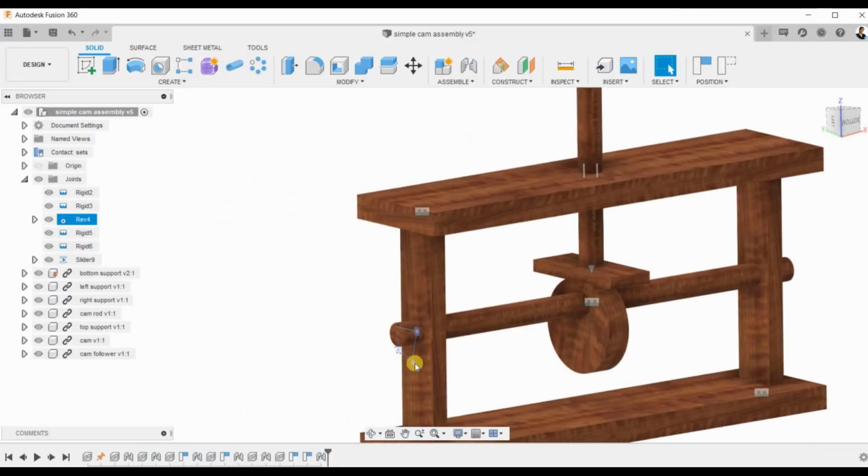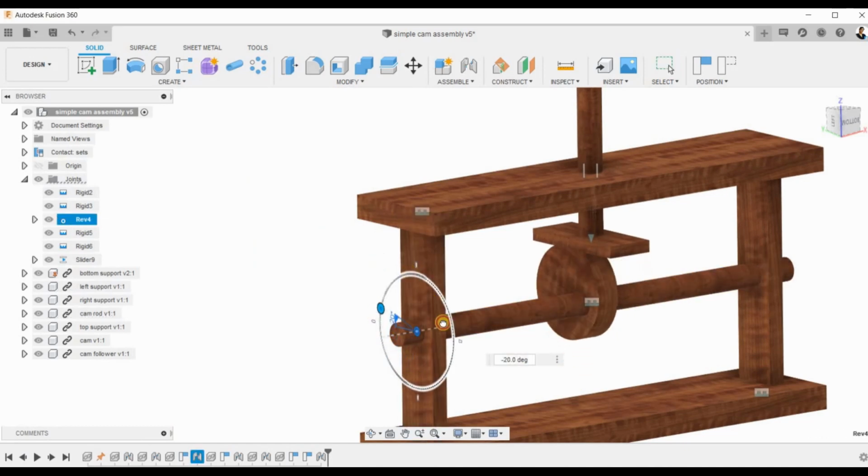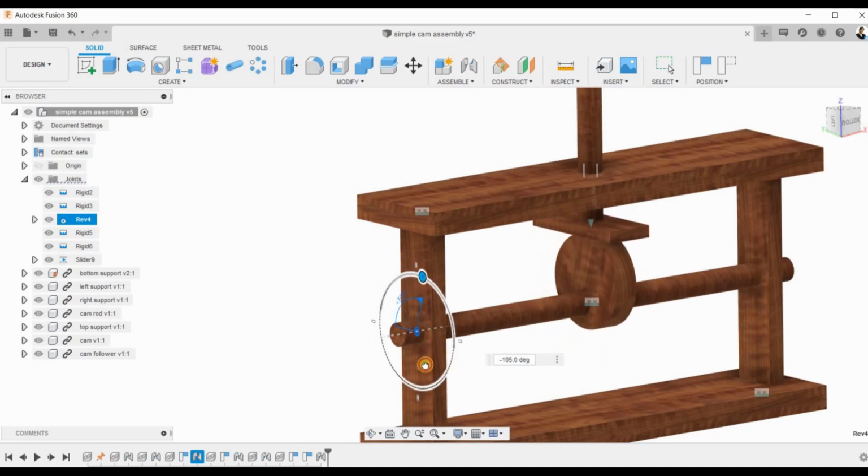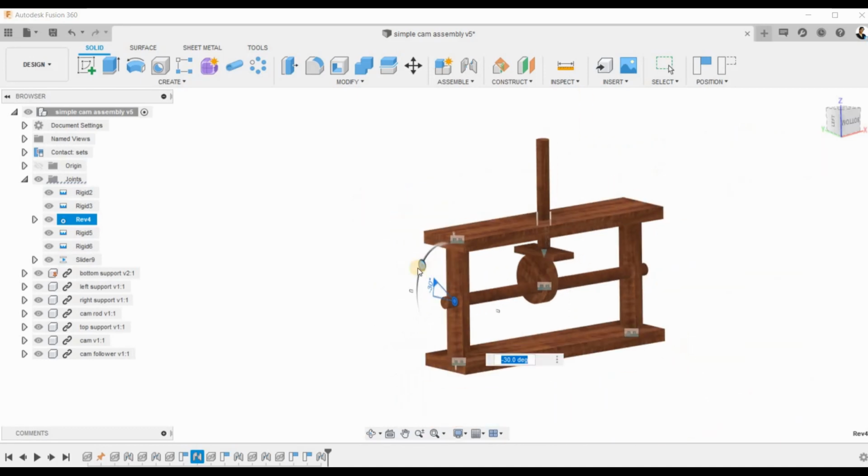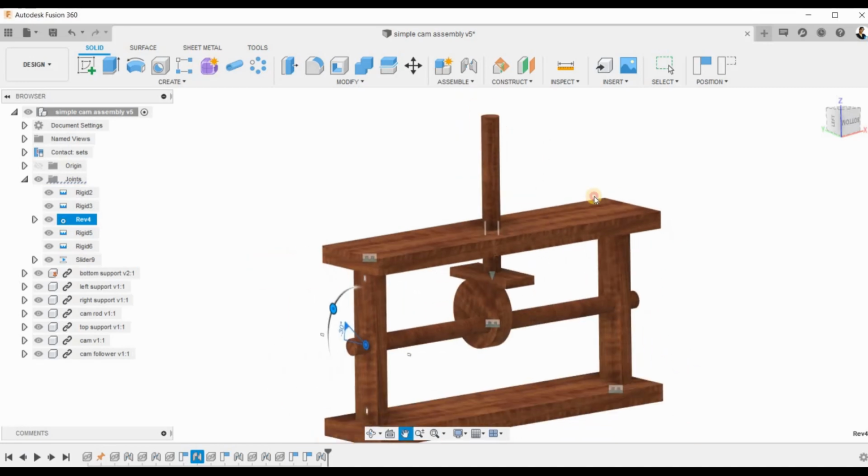We have seen that it is working manually. That is, when I change the direction of motion of this crank or this cam rod, the cam and follower work fine, just as they do in the real world. But let us see whether we can do this automatically.